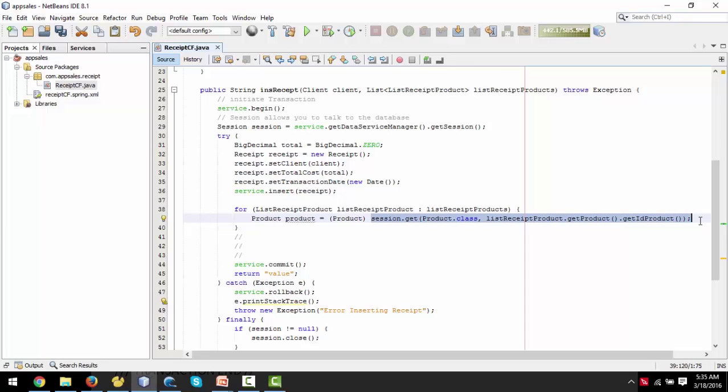So whatever this returns, it has to be compatible to whatever I said on the left. So if I remove this, it's giving me an error because this is just going to return me a generic object. It doesn't know if it's going to be a product, or a receipt, or a client. So I enforce that whatever it returns here fits into the description of the product, and then it's assigned into the product. So this is commonly known as casting.